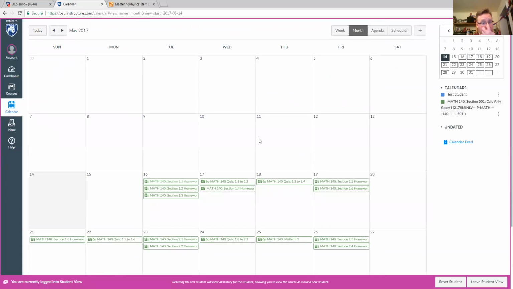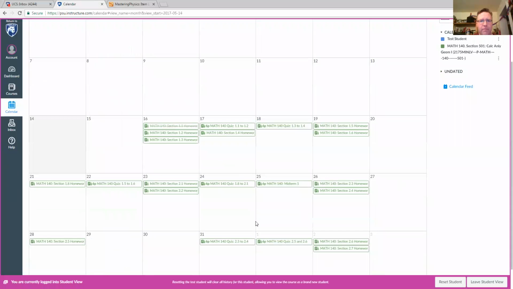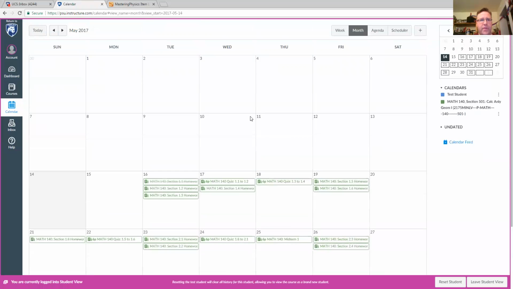And the calendar, as you can see, the next 3 weeks are all laid out. So we have the homeworks listed with the dates that they're due. And then we have, obviously, Memorial Day, the 29th, off. So we have a gap there. But otherwise, everything, the quizzes, the homeworks are all listed there.